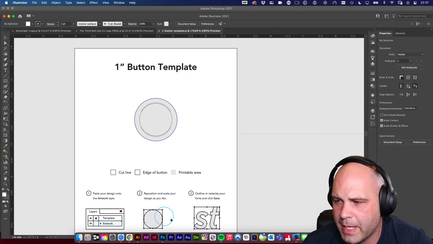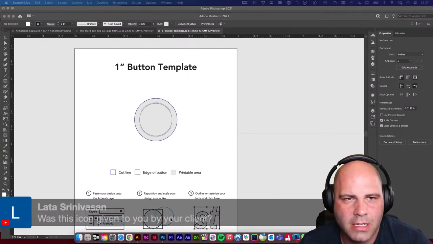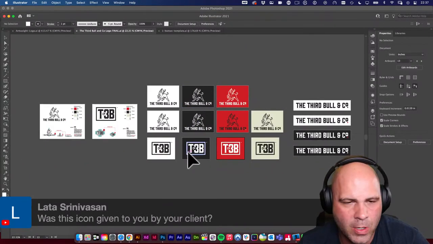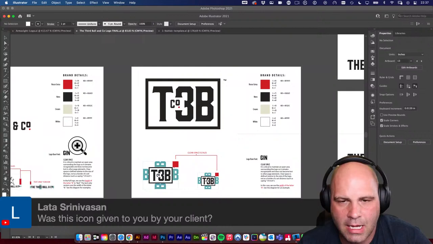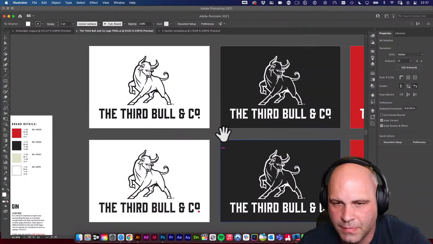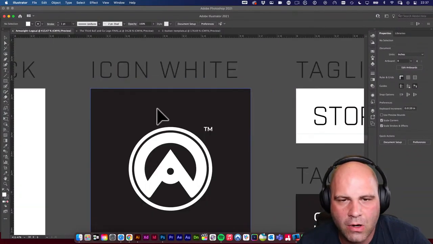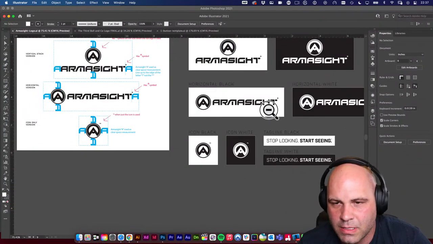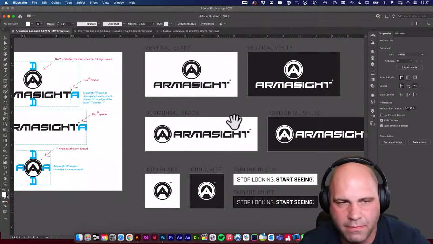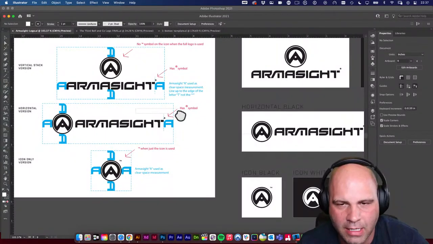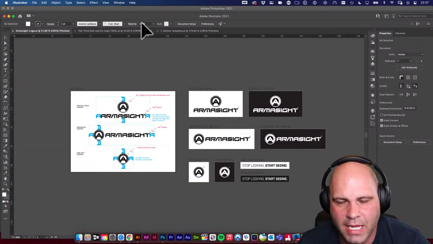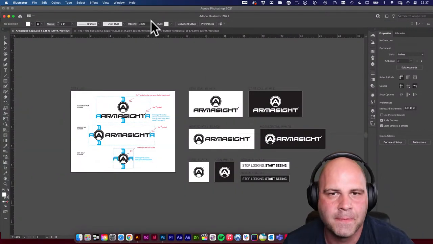Was this icon given to me by my client? So this brand, okay, I've got two brands I'm working on. This Third Bowl and Co. is one we'll be working on. This is a logo that I did, this T3B and all of this layout. The Armasite logo is one that somebody else had done, but I cleaned some things up and refined it a little bit as far as the brand guidelines go. So, not an original design that I did. I'm just taking the brand and running with it. So hopefully that makes sense.